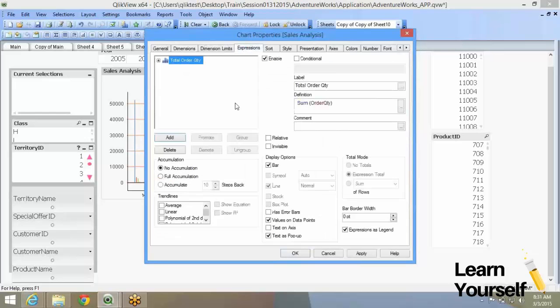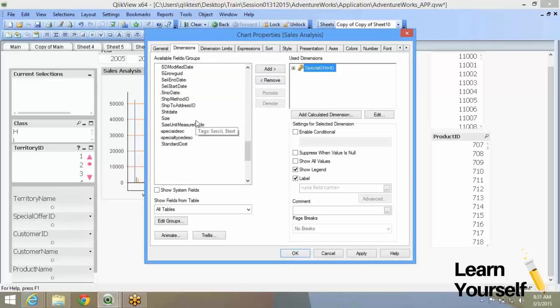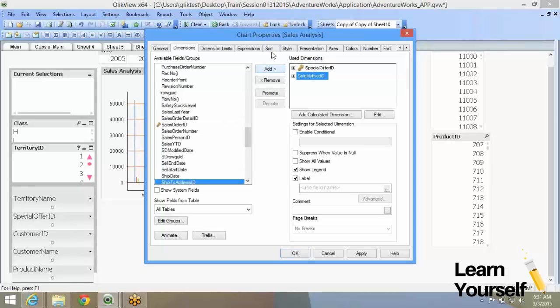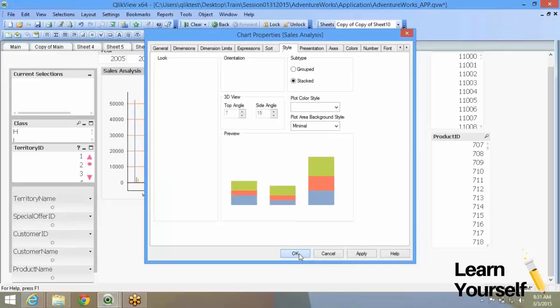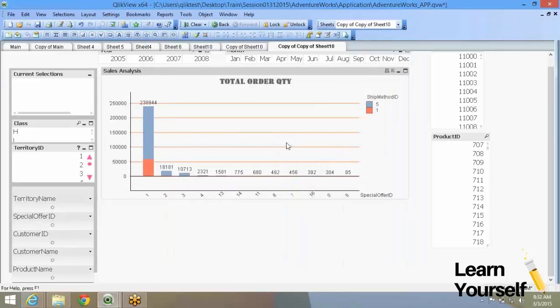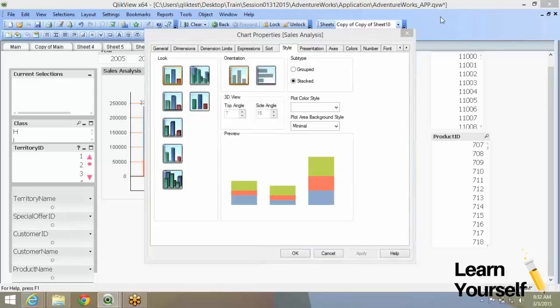Now, when you don't want 2 dimensions, you can do that. Let's see that. I will go ahead and pull the ship method ID. In the style, you have grouped, you have stacked. Grouped shows 2 bars. You say stack, it will stack it up this way. This group and stack was grayed out when it was single dimension. When it's a dual dimension, 2 dimensions, it is updated over here.